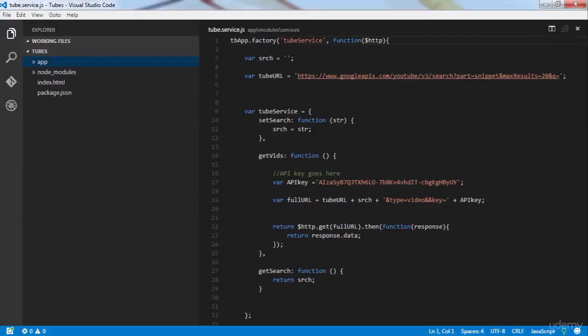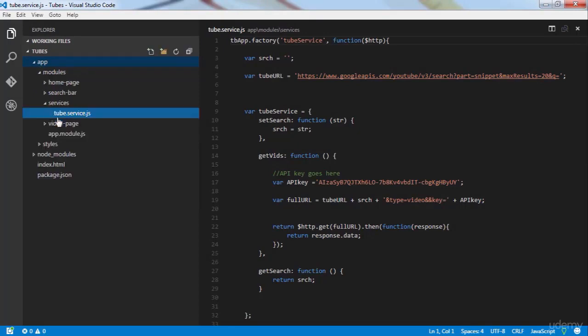Then navigate inside of the Project folder and then into the App folder, and the Services folder, and then the tube.service.js file. Go ahead and paste your API key into the API key variable in this service.